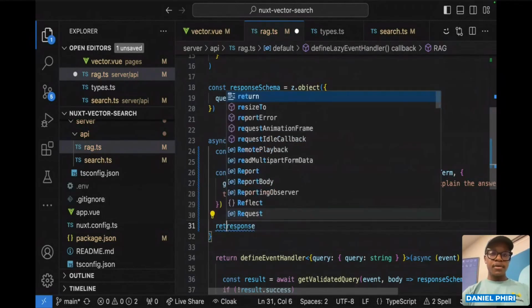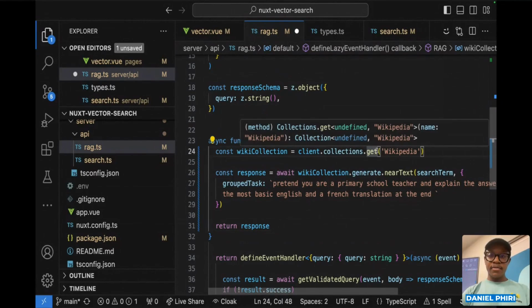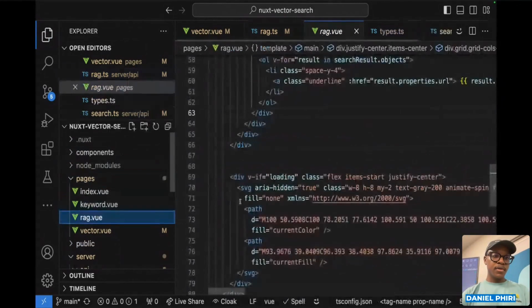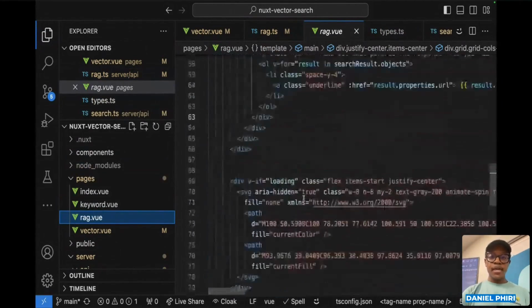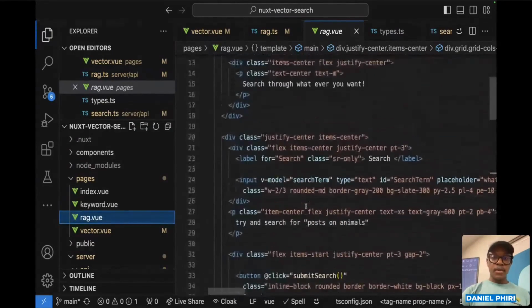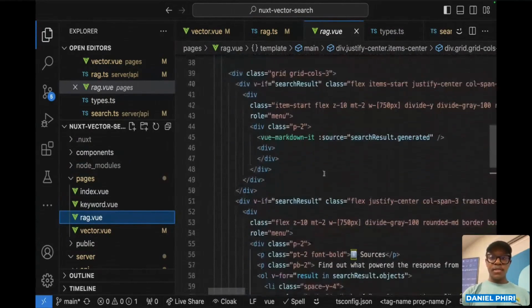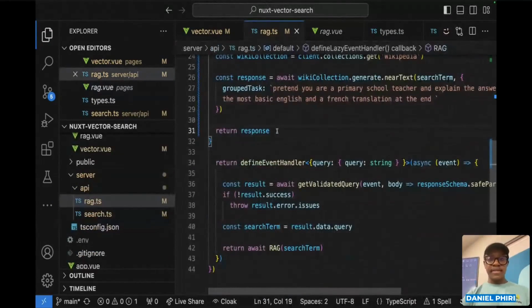Right, return response. And again, we could pass in our generics, but I don't really have a lot of time, and we've seen that already. I'll go really quickly to our RAG and see how we're presenting our data. We're getting our data back, and we're displaying this as, where is this? Search result and then generate. Okay, so we can just send back our response as it is. And I'll save this. Let's look at it.